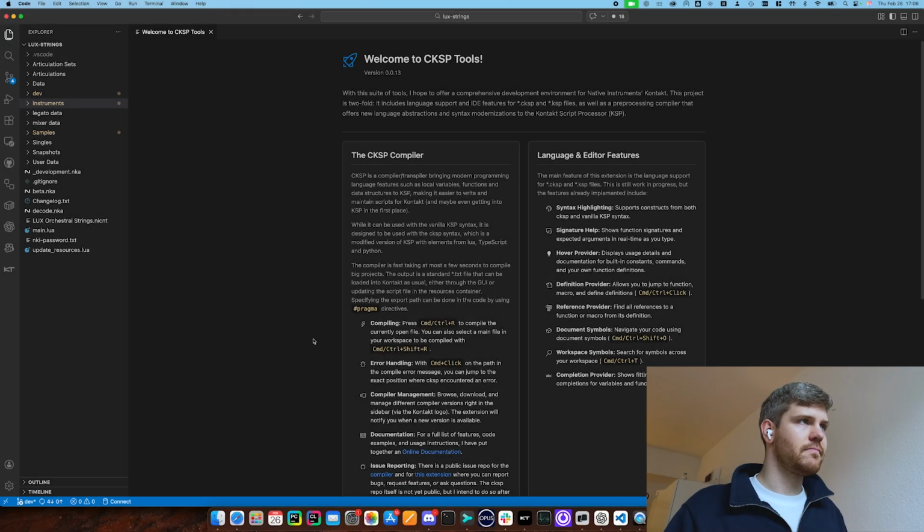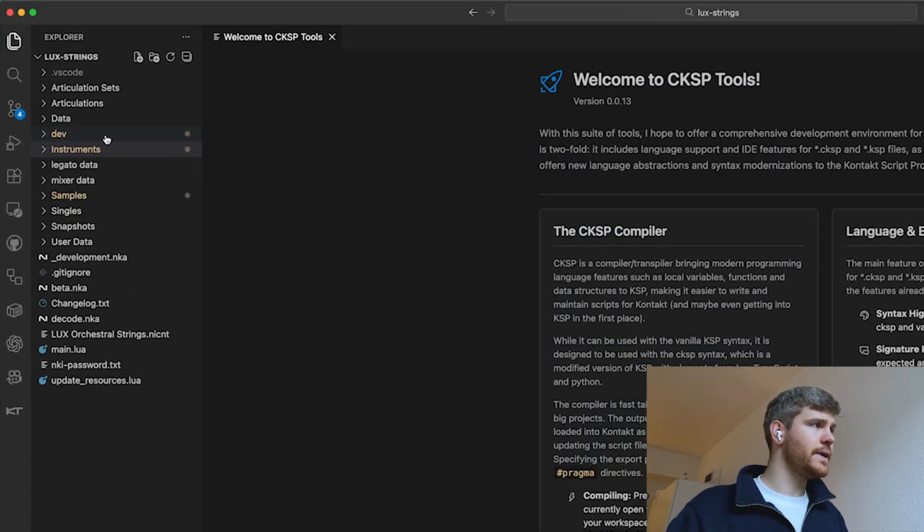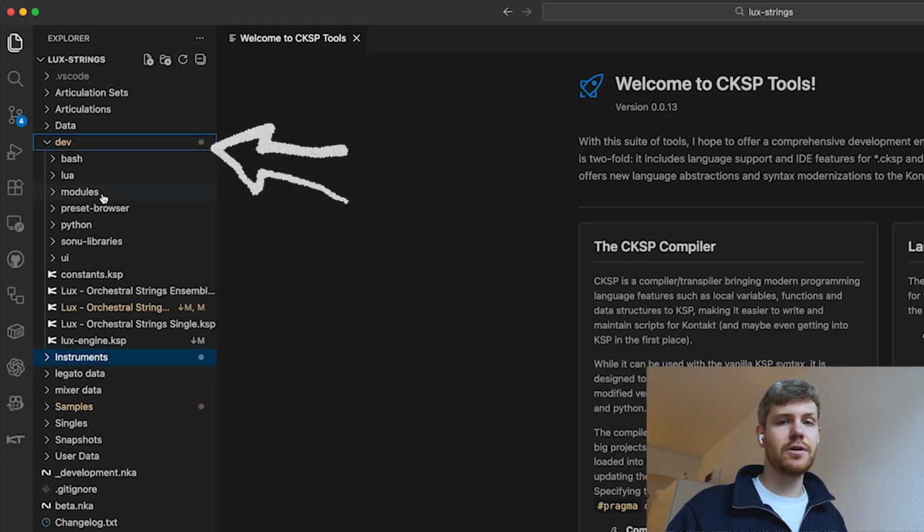I have opened the CKSP tools extension in VS Code and opened a project that we developed entirely with the VS Code extension and CKSP. It's called Lux Orchestral Strings. And we have, well, several folders in our sidebar here. We have the dev folder with several CKSP modules.